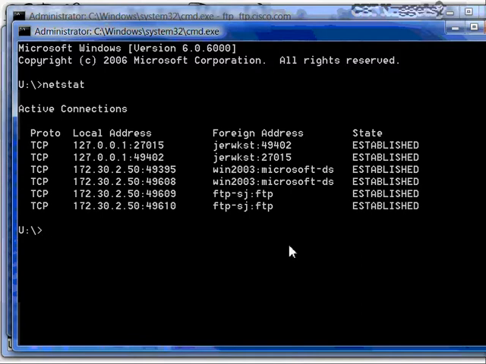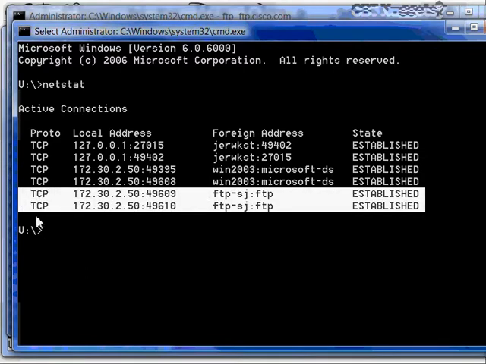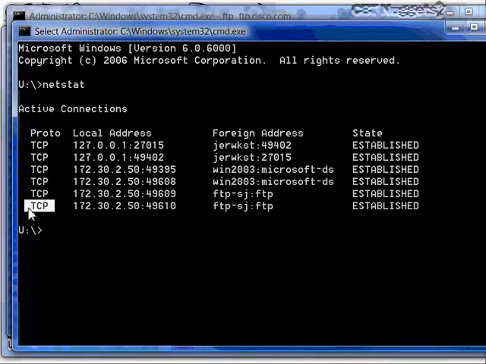Now, my computer's doing plenty of things. I actually have connections over to a server called Win2003, so it's got some sessions going there. But what I want you to focus on are these. I have two sessions. Notice, check that. This is awesome. I love this. Protocol is TCP because FTP is also a reliable session. Local address and foreign address. This is me. This is where I'm going to.